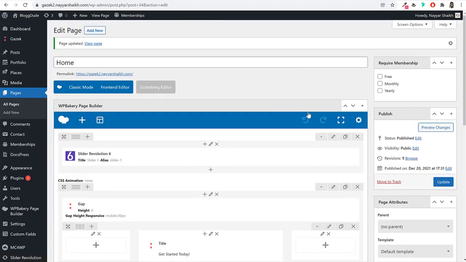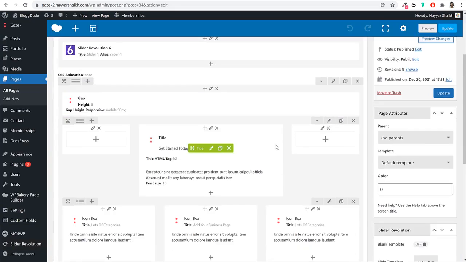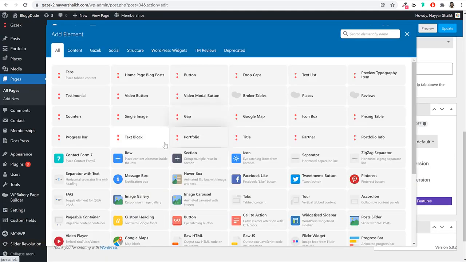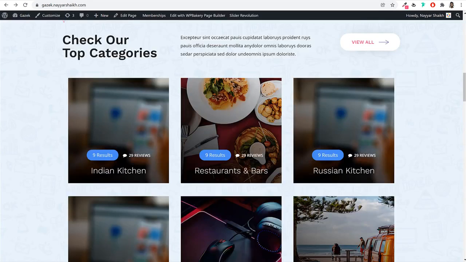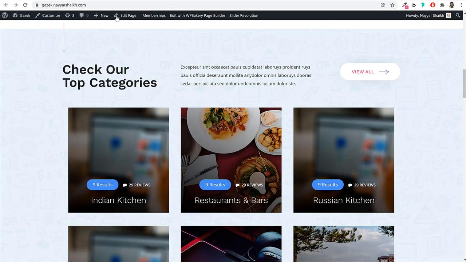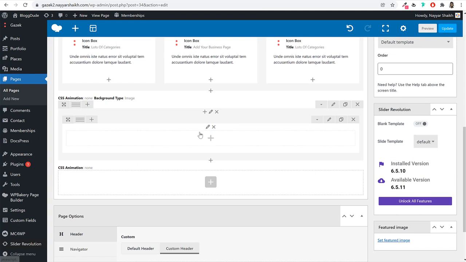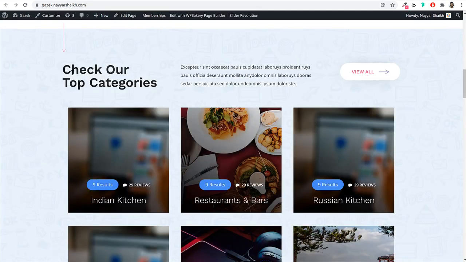So again, come back to this page, come back to your dashboard. And now to create our next section, which is this category section, we'll again click on this plus button, add a single row. So select this row. Now inside this thing, we want to add another row. So we'll select this thing, click on this plus button and add another row. Now inside this thing, we want to add this title. So this is our title.